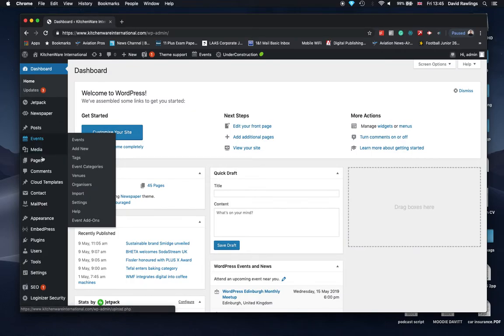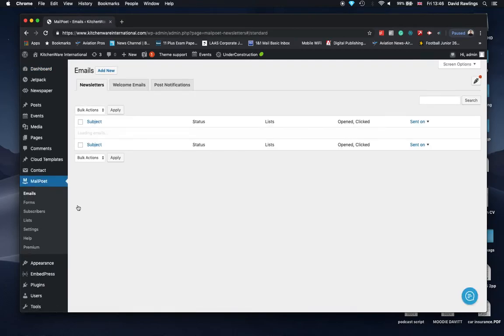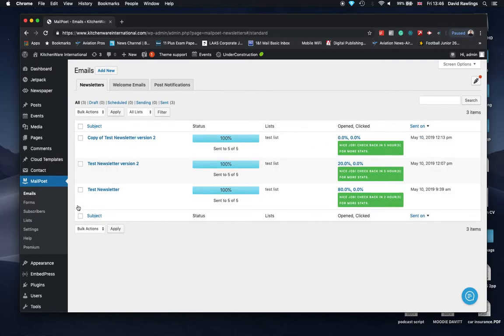And if you go down the menu here, you'll come to MailPoet, and that is the system that we are using. So what you would do is you would go to emails. So here are some test emails that we've already sent out. Now what you can't do is just edit an old email and then send it out again, because the system automatically assumes that that will be read as a spam email.